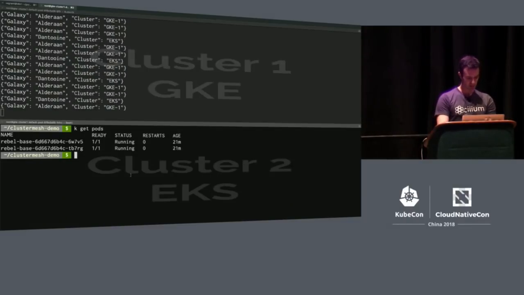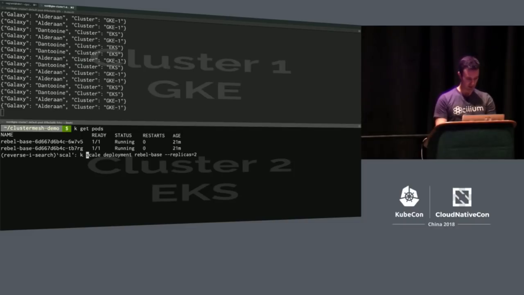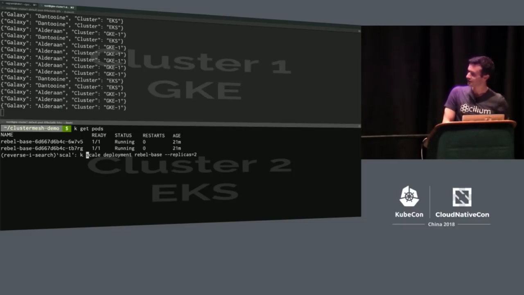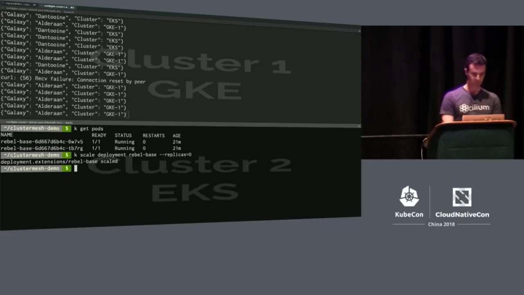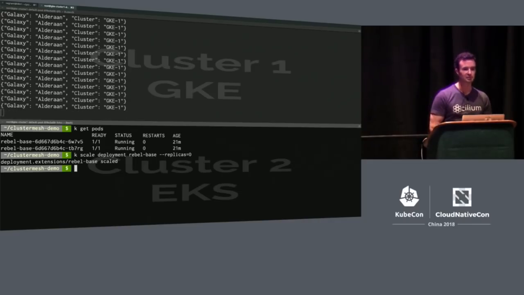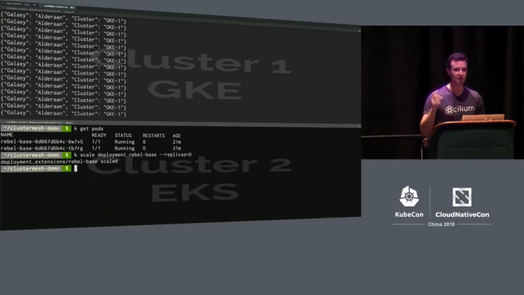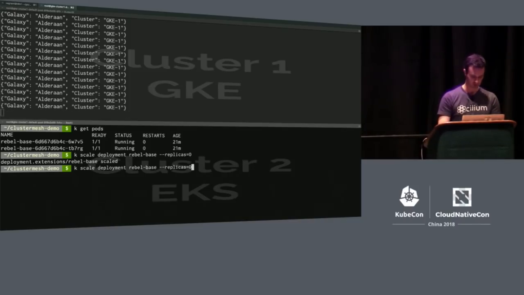So what happens if we scale our deployment? Kubectl scale, that's how we can change the number of replicas. So we scale our rebel base. Let's scale it down to 0. Now it's only GKE. So this is very quick. Like we scaled it down, and now it's always going to the local cluster. I can scale it back up.